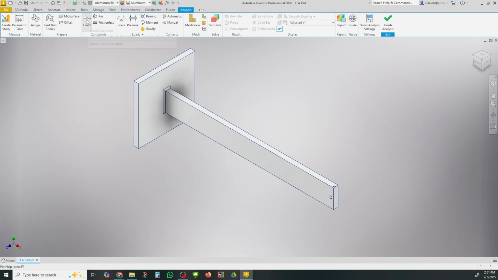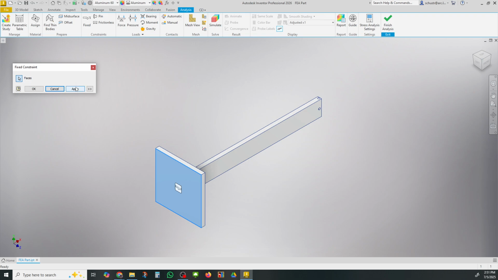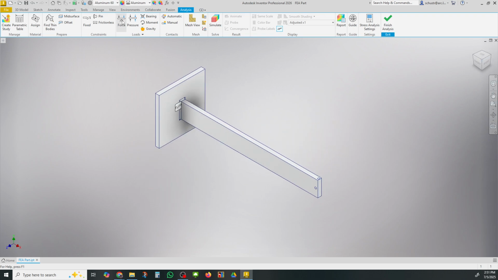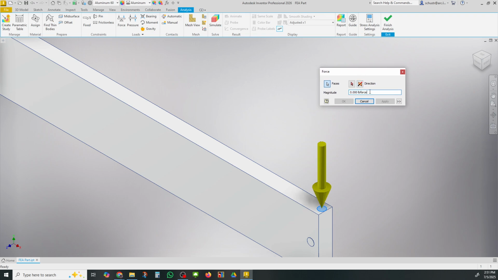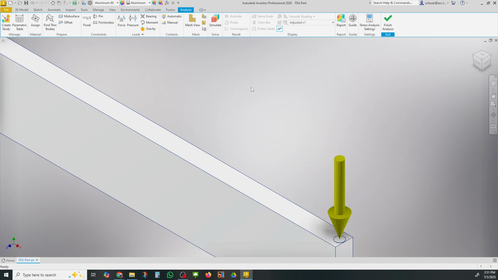The first thing I need to do is say, where am I going to hold this? If I just push this in midair, it'll just float. So I'm going to find a constraint, and I'm going to use this nice big back plate as a constraint. And then I can put a force on it. So click, and I want to put a force right there. And I'm going to put something not too big, like 20 pounds pushing downward. Okay, so that's sort of what I'm going to try there.